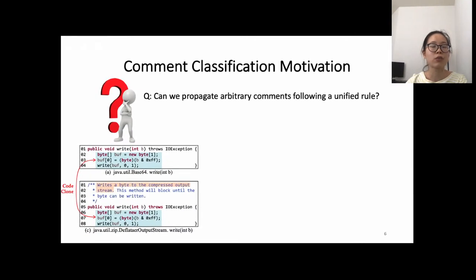The first one, write a byte to the compressed output stream. This one can be propagated to the method at the top since both of them perform the write operation. The second comment is, this method will block until the byte can be written. Actually, this one cannot be propagated.